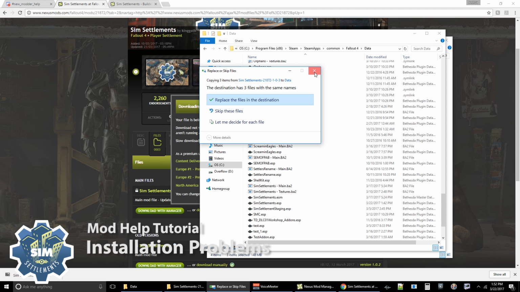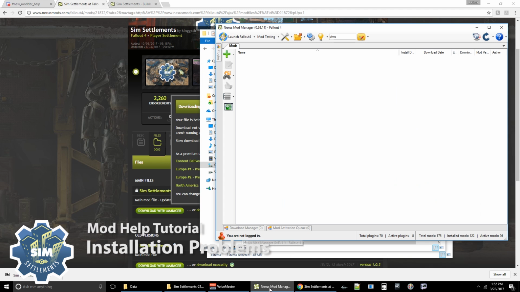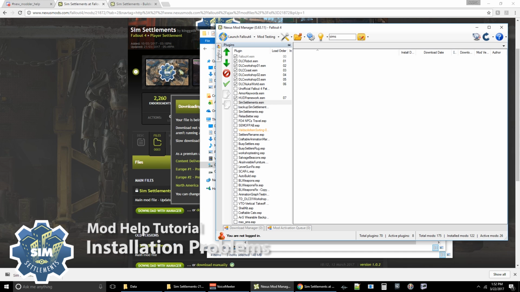So now once you've done that manual install, you have two options. If you're using Nexus Mod Manager, you're going to want to come to this plugins tab over here and make sure that simsettlements.esm is checked in. So you check that in and then launch Fallout and you should be good to go. If you don't use Nexus Mod Manager, then you can use the mod menu in the game.